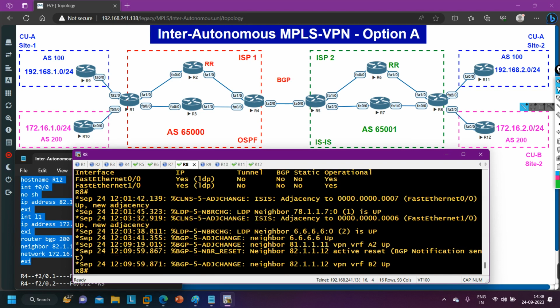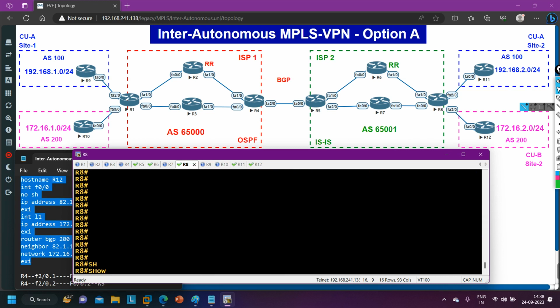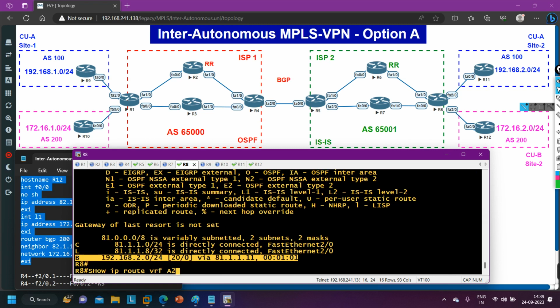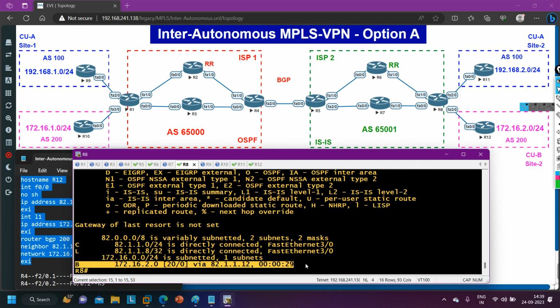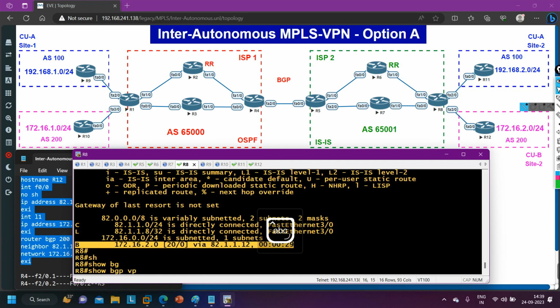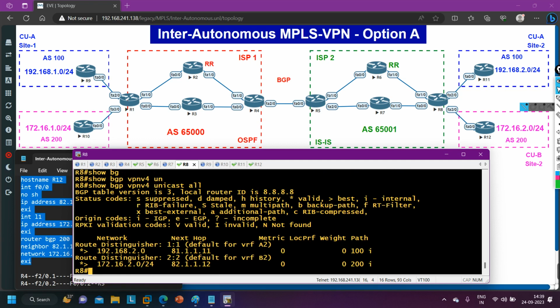So on router number 8 we are going to verify it. So show ip route vrf A2. In the A2 routing table you can see router 8 has received this network 192.168.2.0, and for VRF B2 it has received this network 172.16.2.0. Okay, and we can check the BGP table also. So show bgp vpnv4 unicast all.